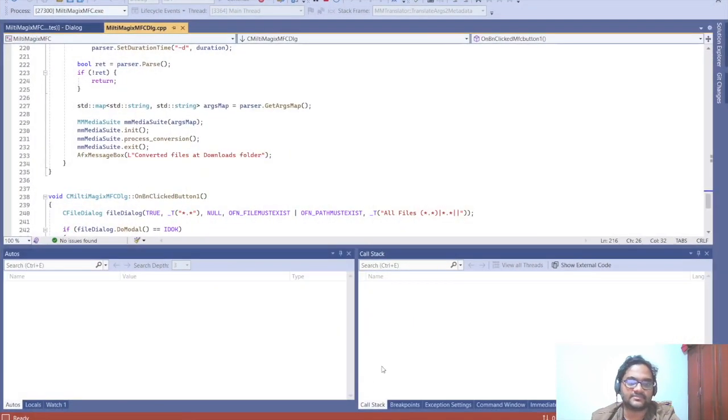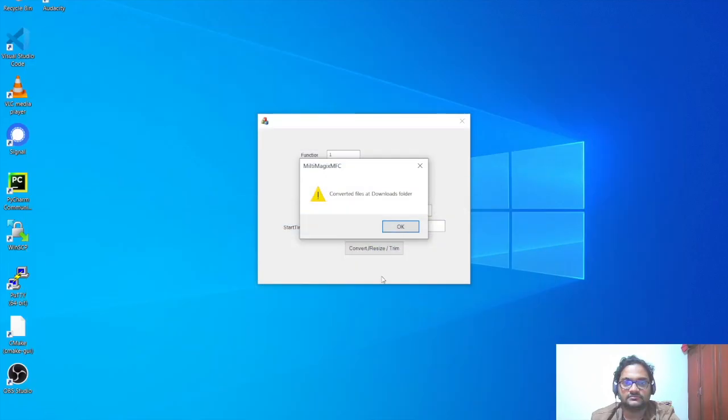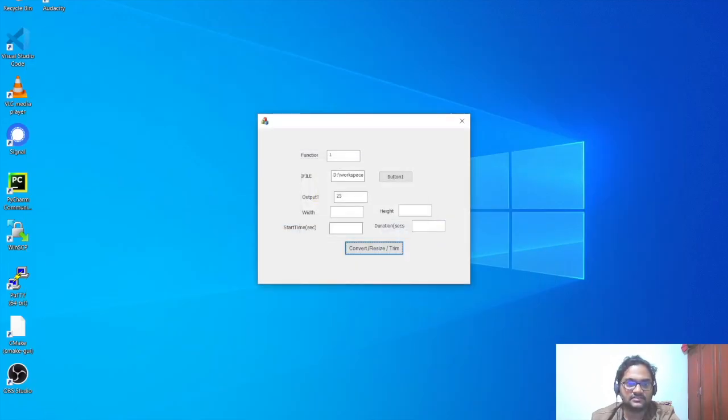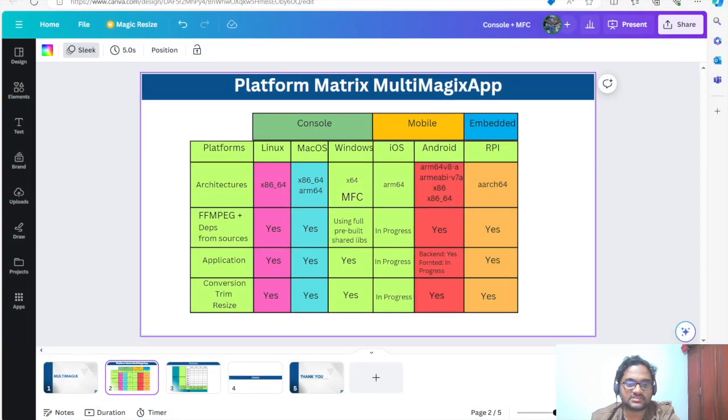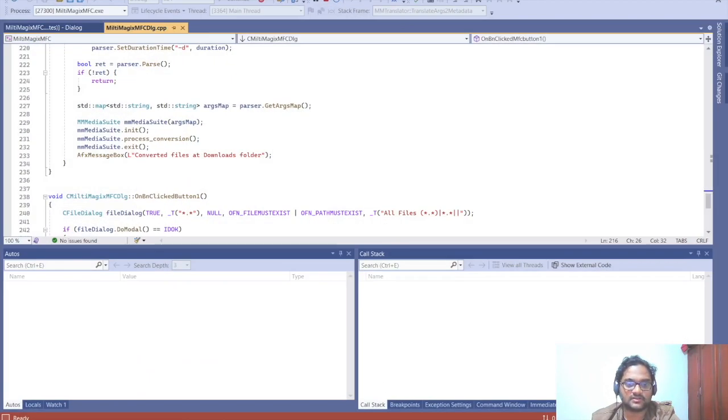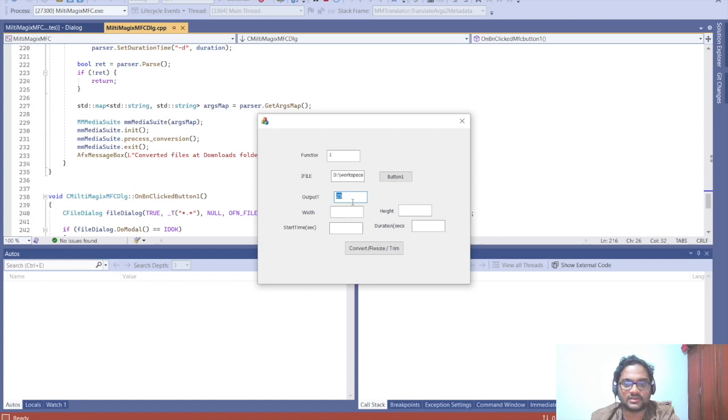Yep, this is my app here. This is my MFC app. Okay, this too is done. So now let's go ahead and do one other type, function 2. This is for trim. For trim, I need to provide, let's say, 20 seconds until 20, convert.